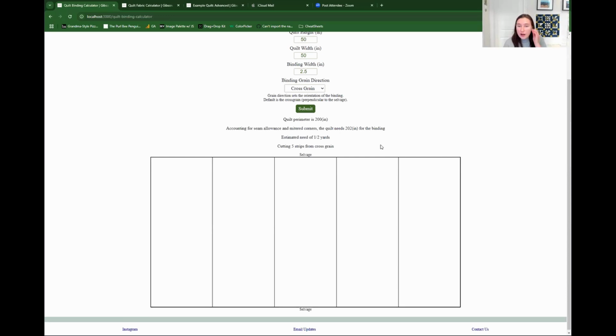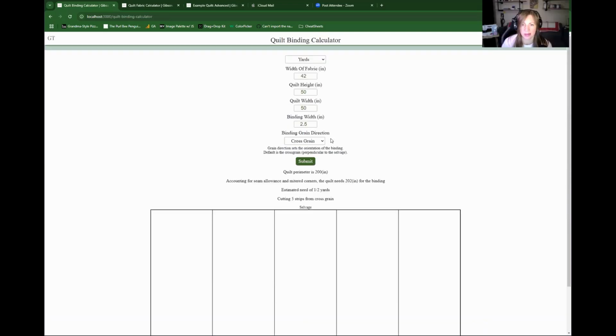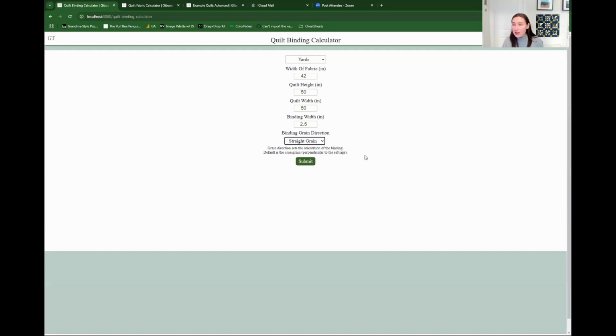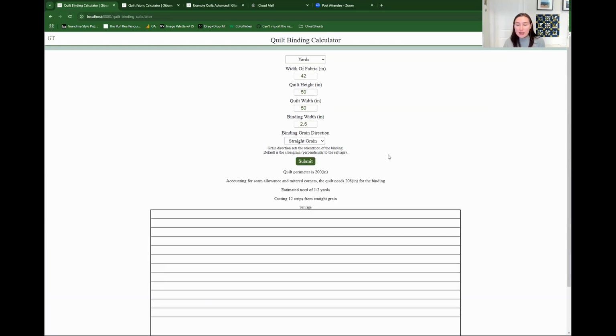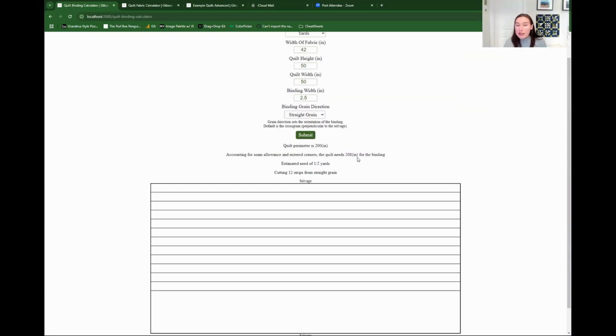And then it gives you a cut recommendation, which is cutting 5 strips along your cross grain, so again, perpendicular to your selvage, and it shows you cutting five columns. That's awesome. In this way, you could quickly switch to straight grain: now that I know what the cross grain estimate is, what's the difference with my straight grain? So here I changed it to straight grain. It recommends 208 inches for the binding.